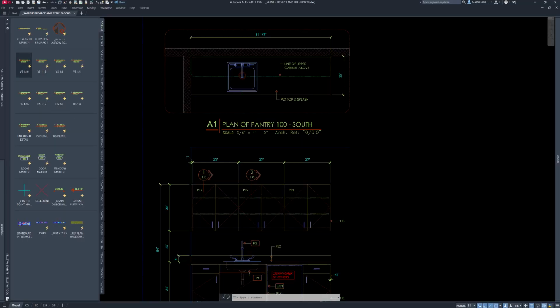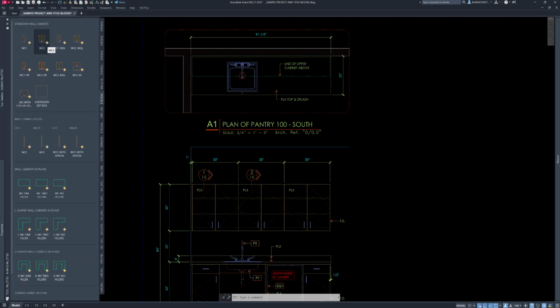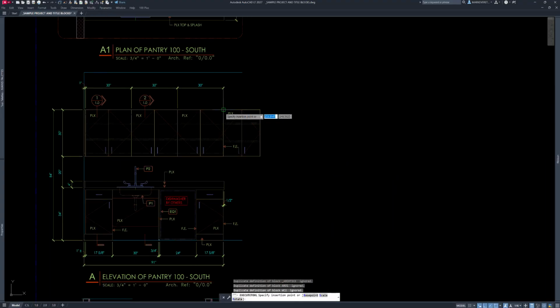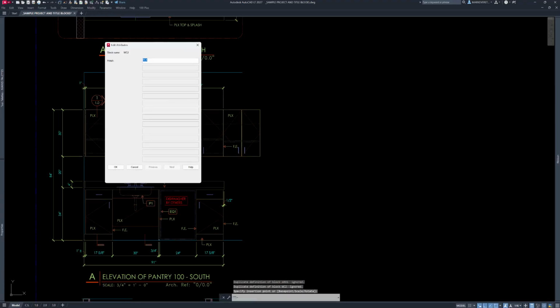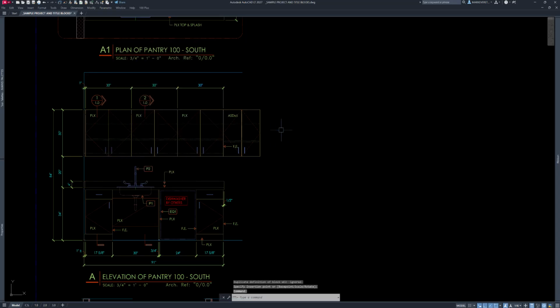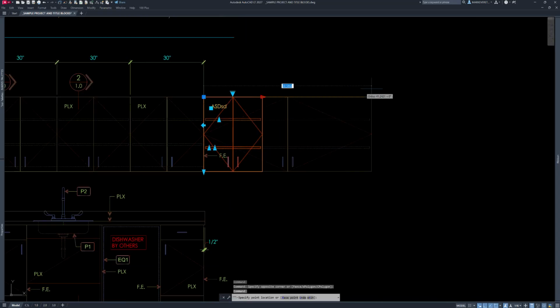So with these being added to the tool palette, if you have a category like I do where I have the standard wall cabinets here, I can easily just start dragging these blocks in. It asks me what the finish is. I can type in whatever that finish is, and then I can begin by stretching the cabinets.